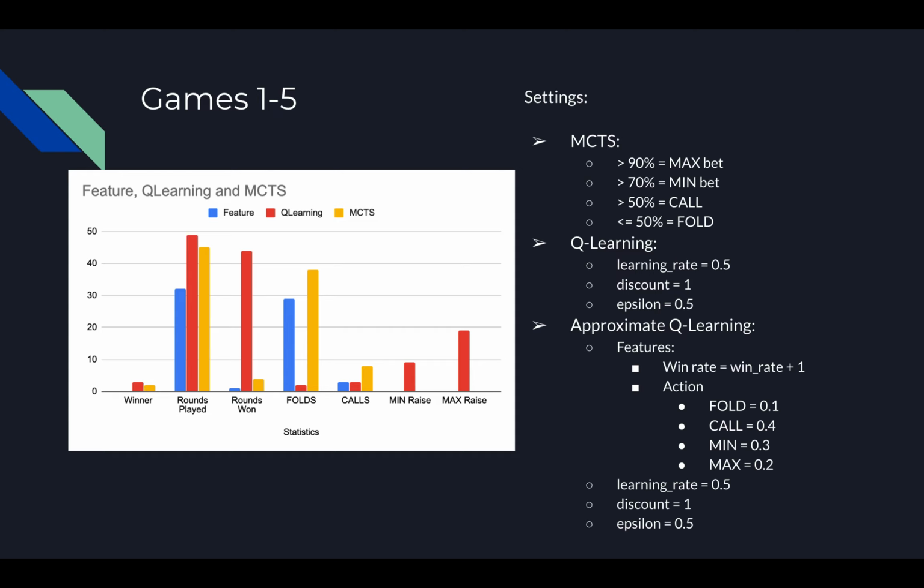From the first 5 games' results, I definitely think the Q Learning bot was the best player. He won the most rounds. He played the most rounds. But he was also the most aggressive, as you can see. He's the only one that raised. But the Monte Carlo Tree Search also won a couple games, and I think it was because he tends to only play good hands or plays hands that he knows he'll win.